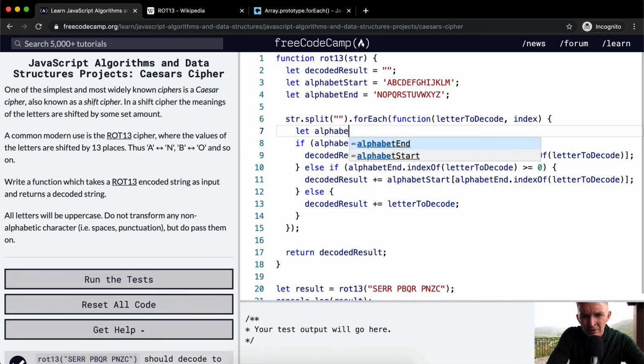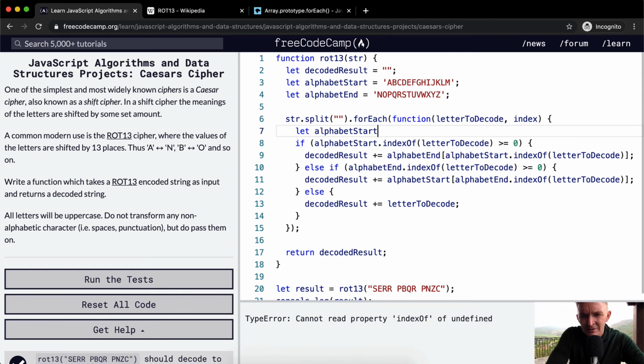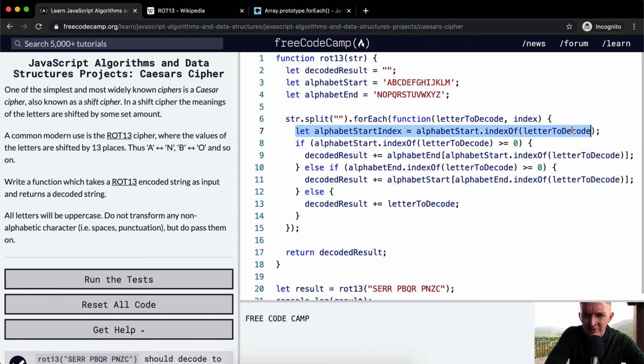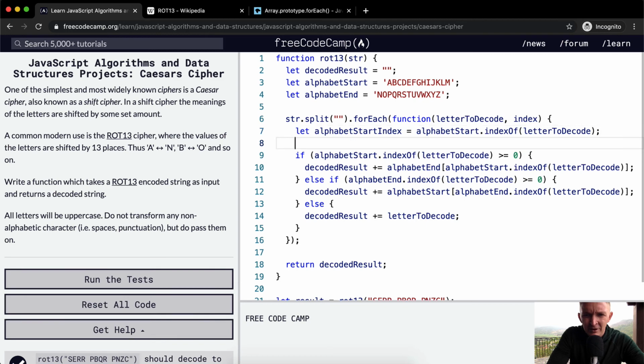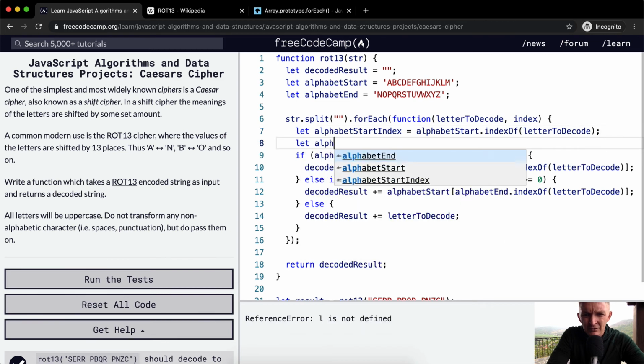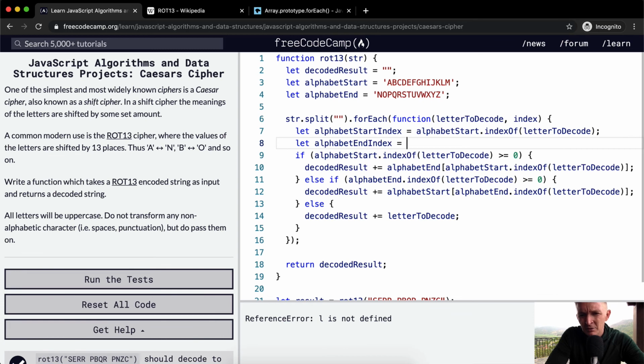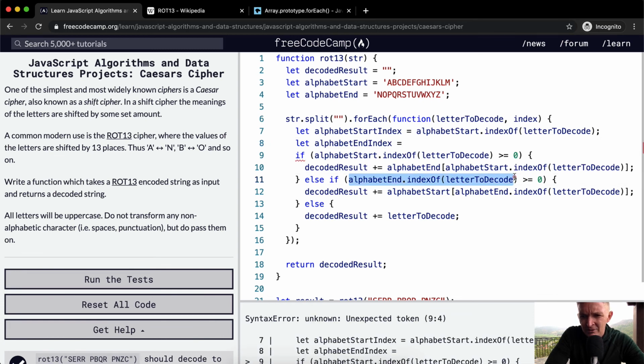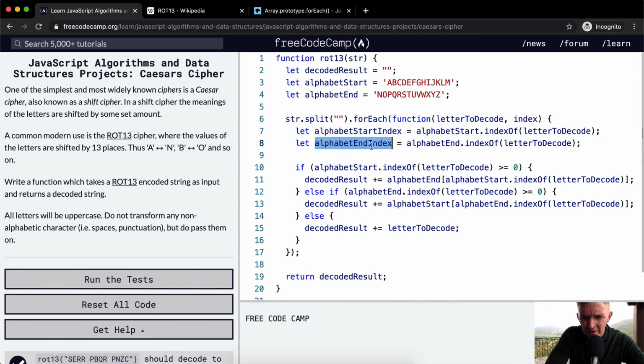alphabet start index is equal to this guy. And then we could say we can let alphabet end index is equal to index right here, this guy. And then instead of having this big thing in here, instead of having this whole huge thing in here, we could just have this variable. Oh, I think that this makes it look a lot better actually. Alphabet end index of letter to decode. Alphabet end index letter to decode.